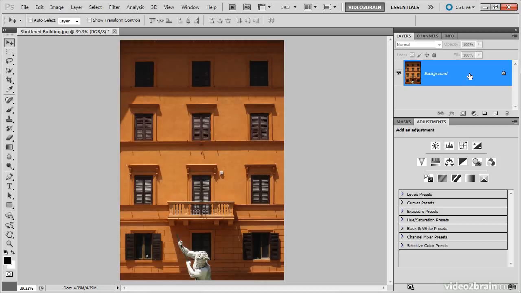The assumption here is that we want to apply some sort of change to the shutters on this building, which requires that we first make a selection of those areas. To put the rectangular marquee tool to use, of course, we need to first choose this tool, so we'll move to the toolbox and click the button for the rectangular marquee tool. You could also press the letter M for marquee on the keyboard, which is the shortcut for the rectangular marquee tool.